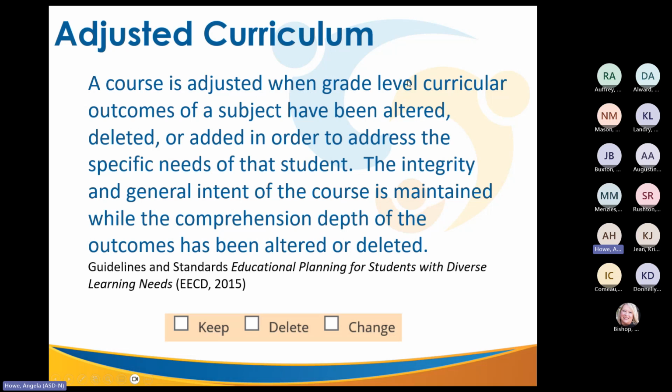So we're really looking at the grade level curricular outcomes and seeing where the student's at, looking at the outcomes and seeing if we can keep them. Maybe the student can do certain curricular outcomes. Do we delete some of them? And do we change some others to help tailor it to the student? So that's the definition of an adjusted curriculum.